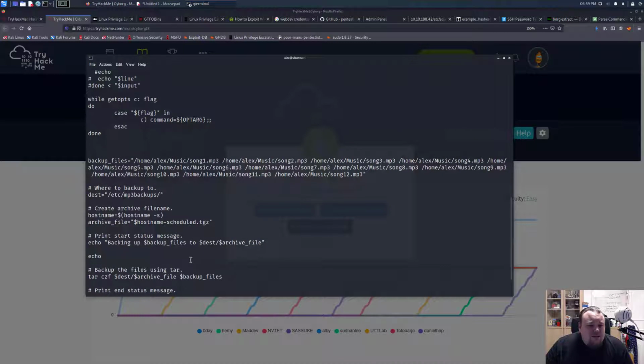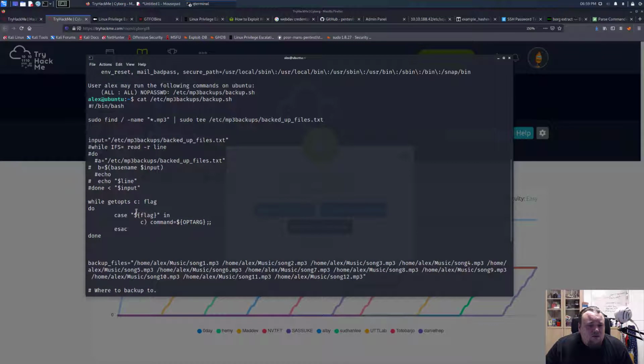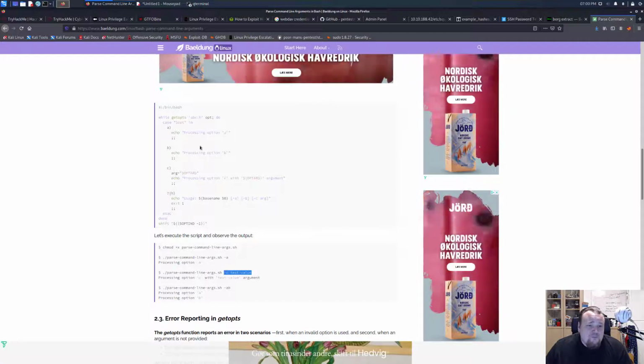And basically it can be done right here. So it's a while getopts c. I don't really read bash that well, so to me this is difficult to explain. It's a do while loop, it seems like. So it basically tells us that if there's anything inside of it, we're gonna append it as an optional argument.